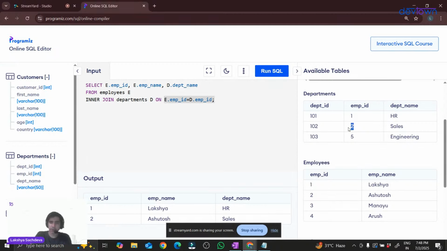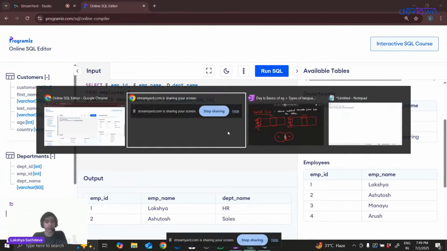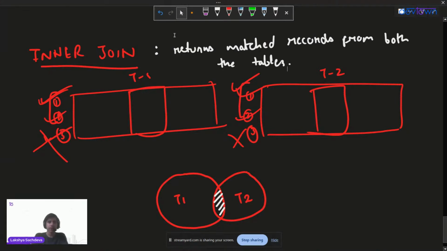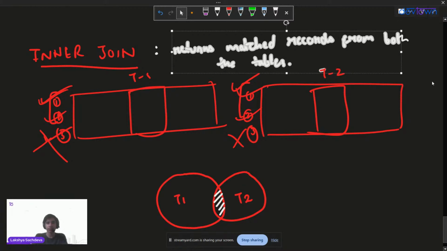In the departments table we have employee id 2, and similarly in the employees table we have employee id 2. So the result is 2, Ashutosh and sales. But as you can see, there is no matching record for emp id 5. So that is why only the matching records are printed over here. And that's the definition as well, that inner join returns the matched records from both the tables.